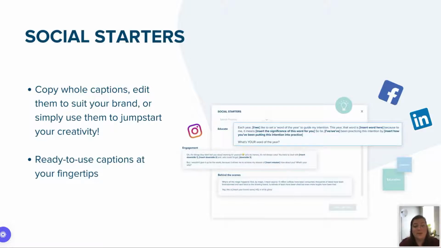We have hundreds of captions ready for you in your Plan workspace that you can copy, whole caption. You can edit them to suit your brand, or you can simply use them to jumpstart your creativity for what you might want to say for those posts, right? And we have hundreds of ready-to-use captions at your fingertips that are updated constantly so that you're never running out of ideas. You might spend hours and hours trying to figure out, well, I have the schedule that I want, but I don't know what I want to say on all these posts. We have it done for you. So you can just pop them in and save tons of time on creating that content.